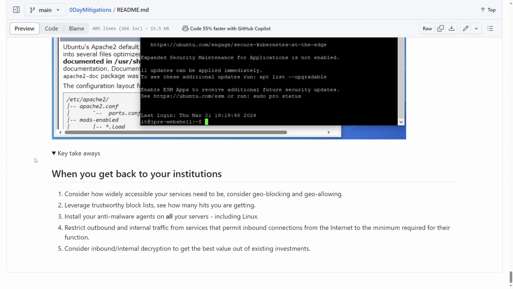Install anti-malware everywhere, including Linux. Restrict those inbound and outbound connections as much as you possibly can. And then finally, please, please, please do decryption. It works. Yes, it works with TLS 1.3. No, don't believe the people who tell you that it doesn't. I've configured it. I've made it work. It's effective.